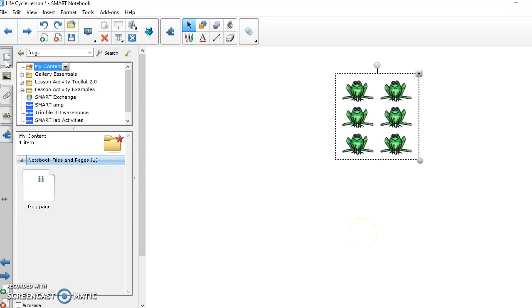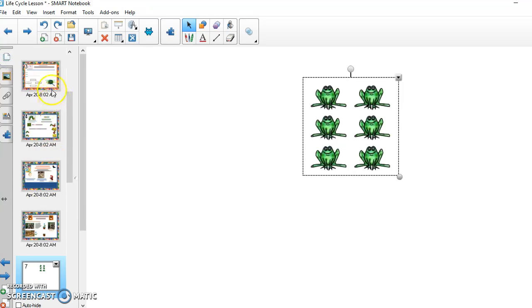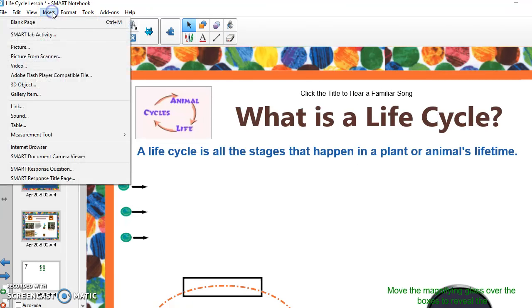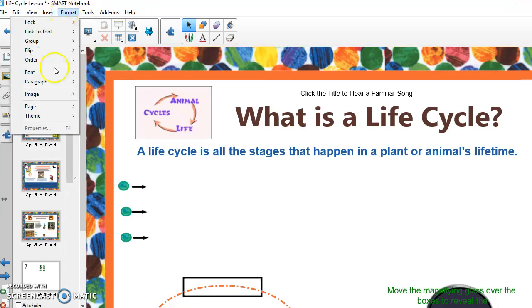Now I'm done with that. I'm just going to go back to my pages, and from here I'm going to create a theme. So I like the theme of this page, so to do that you go into format and down to theme, and I could create a new theme or I could create a theme from this page, and I'm just going to create a theme from this page because I like the border.